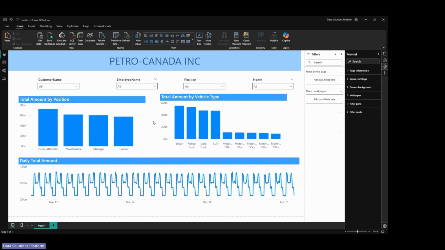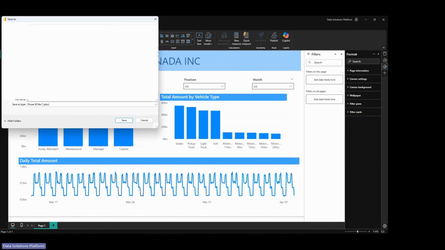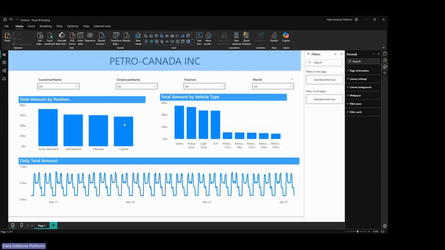Alright, so now we have a dashboard in place. It's not the best dashboard, but at least it's something, right? And then we're gonna save this file. I'm just gonna save it somewhere for now. Let me save it right here. I'll just call it report. Alright, and then we click on save, and then we can publish this.